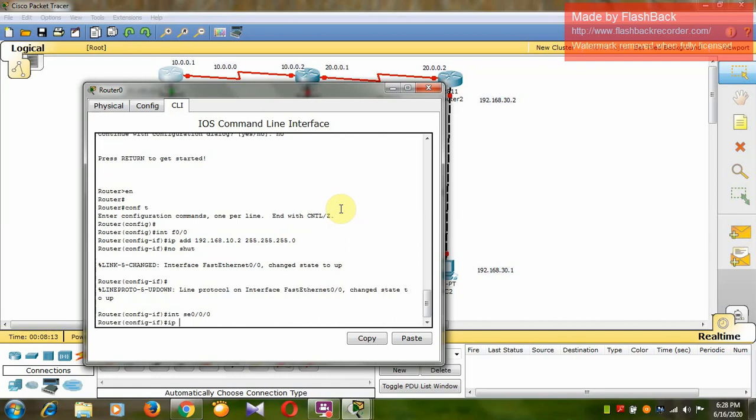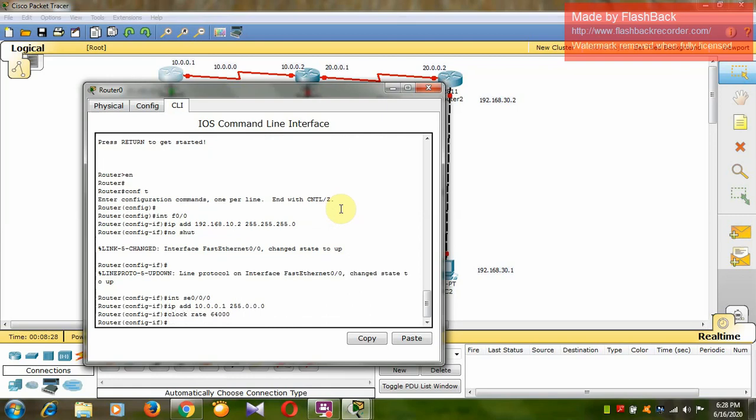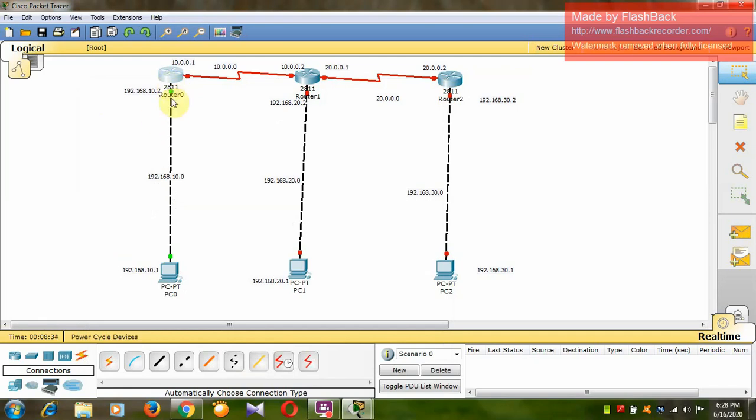0/0 IP address, sorry, here it is 10.0.0.1, 255.0.0.0. We have to assign the clock rate since it is having a clock symbol, 64,000. It is fixed here, no shut. Okay, so it has been highlighted with a green signal. Similarly we have to do this with the other routers.